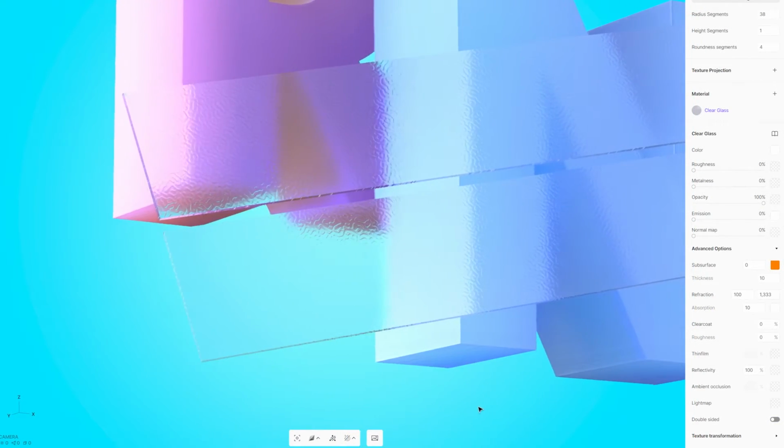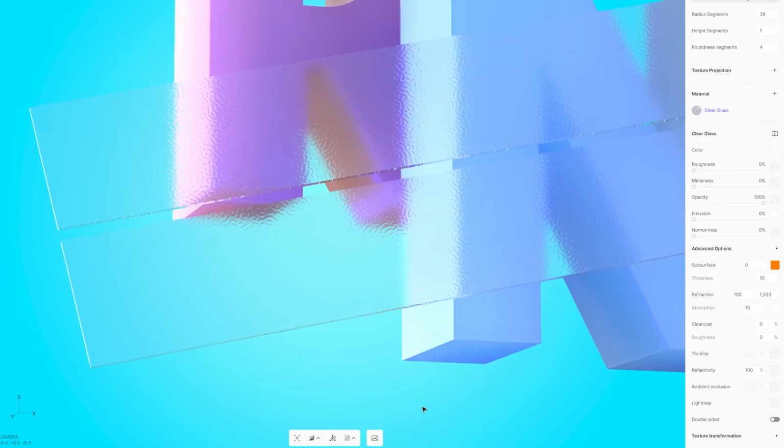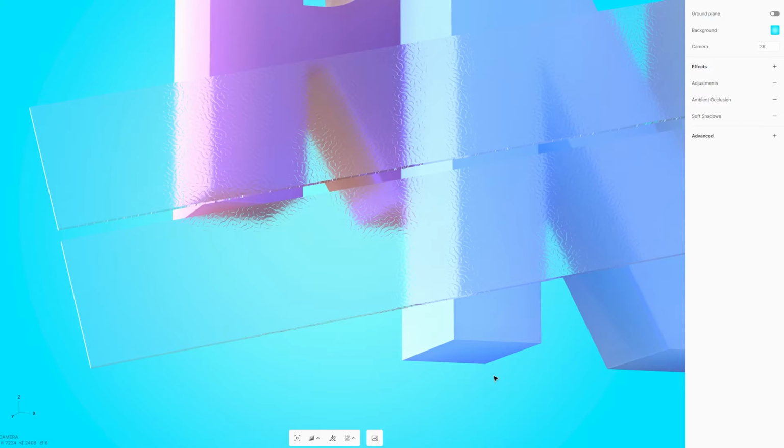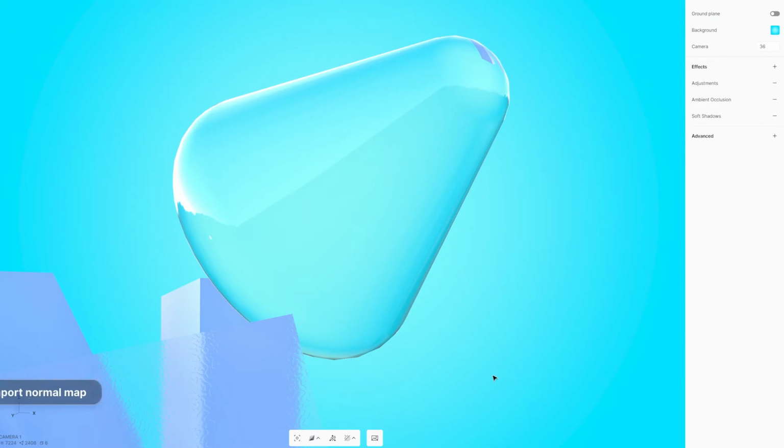The original template here has a texture. Using a normal map is a way how to add a custom texture to the frosted glass. You can also import your own here.